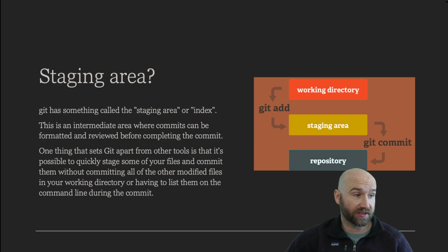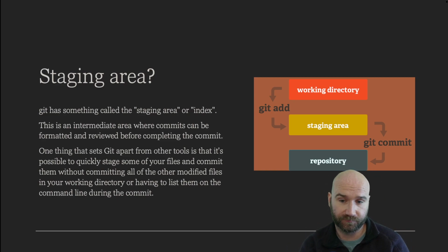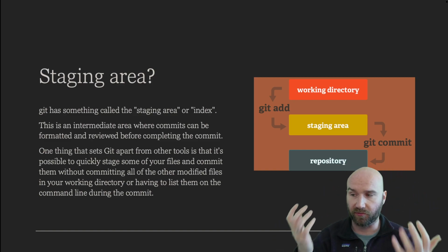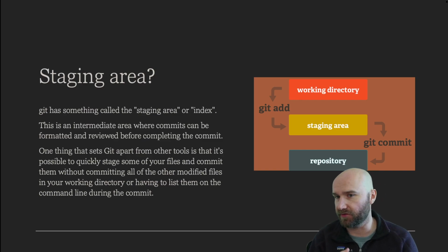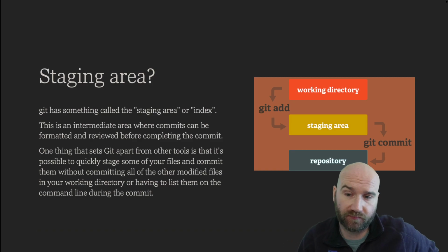Typically, the working directory you can just think of as the directory on your file system, the directory your files are in. That is my working directory. I'm working in there. It's a term I would have first heard in Unix or Linux, where you use the pwd command to print your working directory. That's where you are at the moment on the command line.